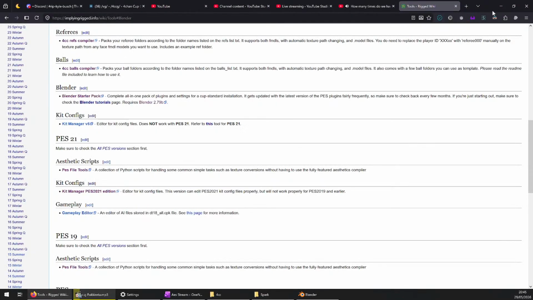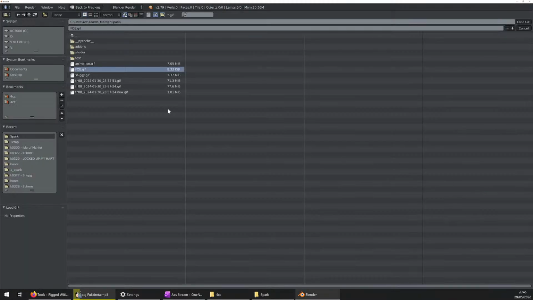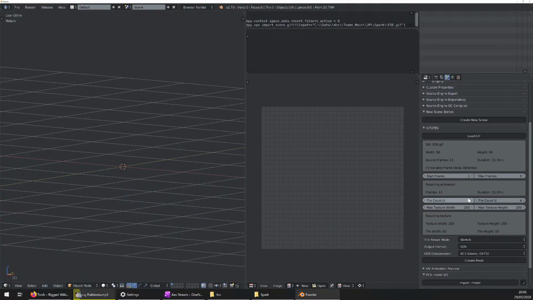Put it here. GIF FOE. Now, when you load a GIF with variable frame delay, it tells you variable frame delay detected, and it tells you source frames 11, duration 21.5. But if, for example, you tell it to give you 10 frames, the duration is 9 seconds, because the last frame has a duration of 12 seconds.